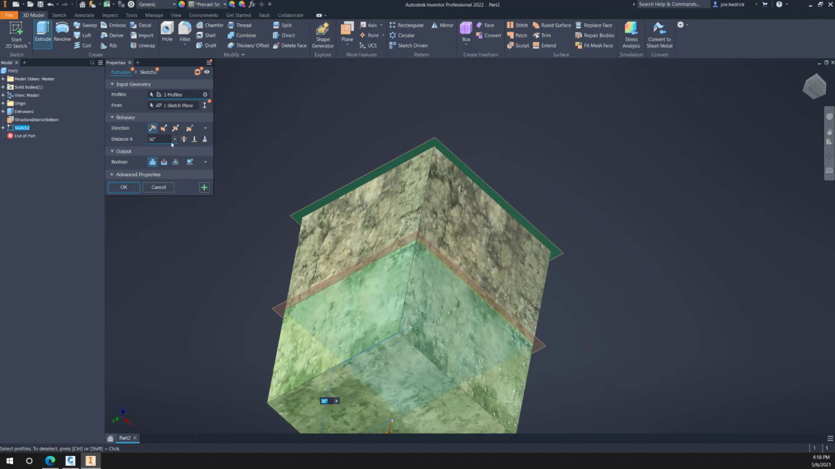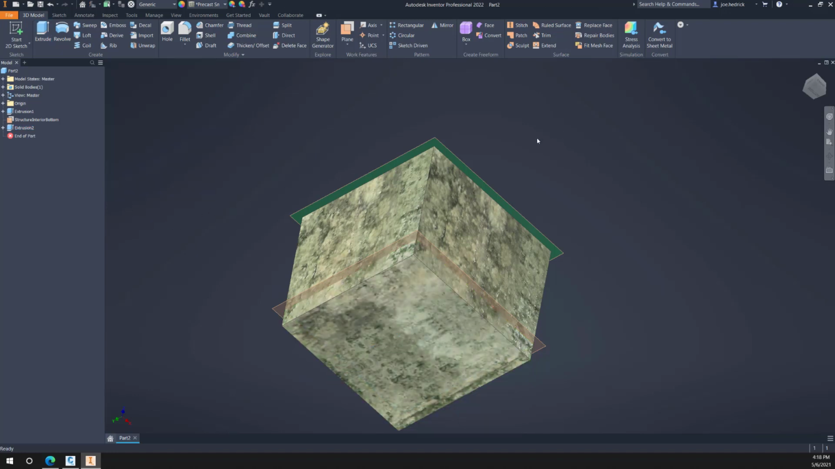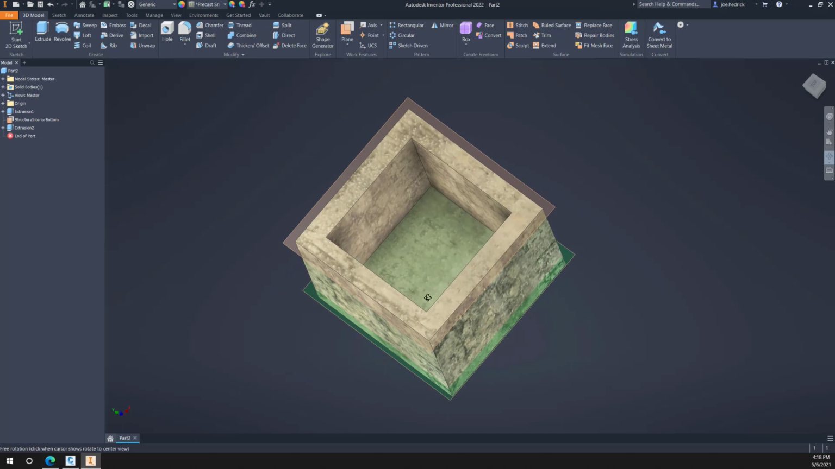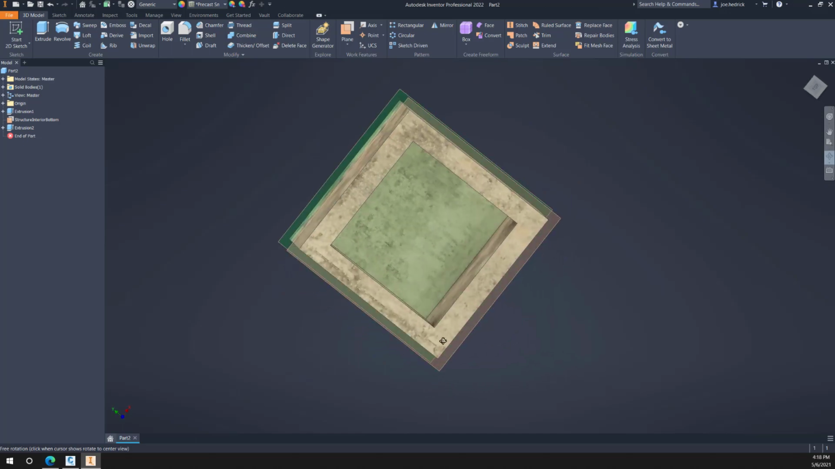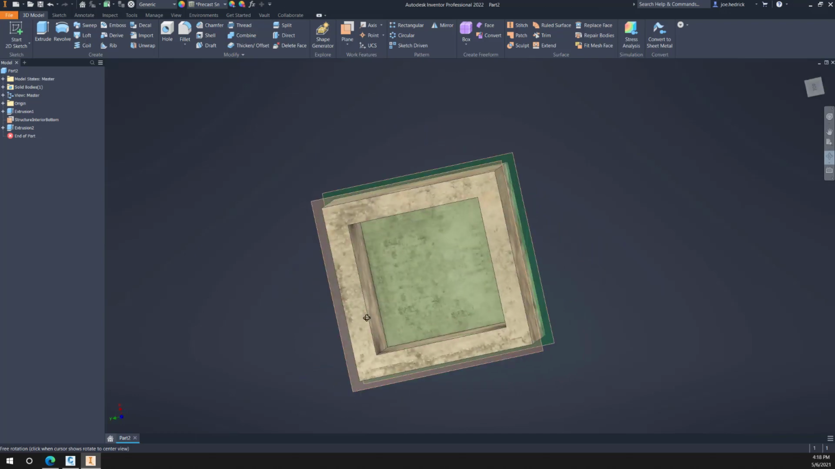both pieces. And what we're going to do is introduce another variable, base th equals 6 inches. And we'll say OK to round out the bottom of that. So if we take a look, notice now we've created just the inner core or the underground structure, for this City of Houston part.